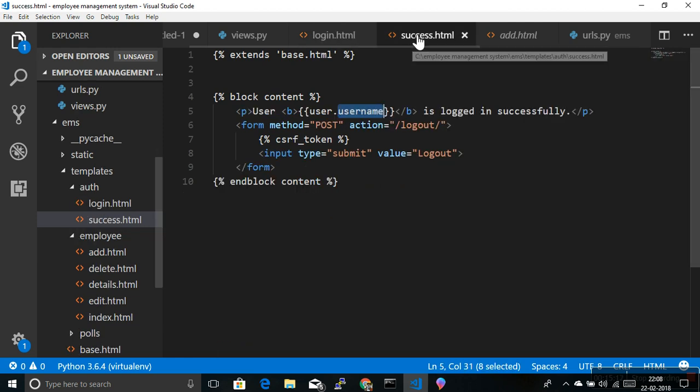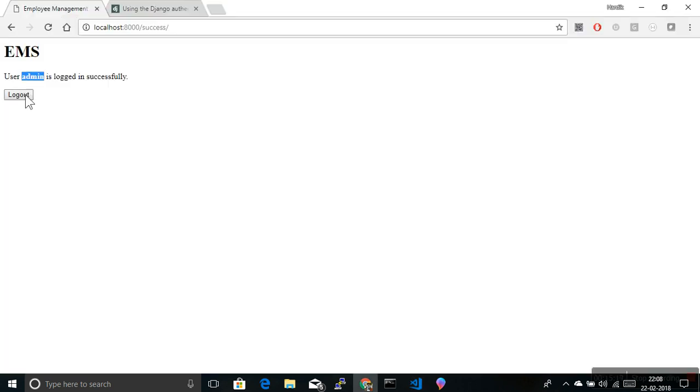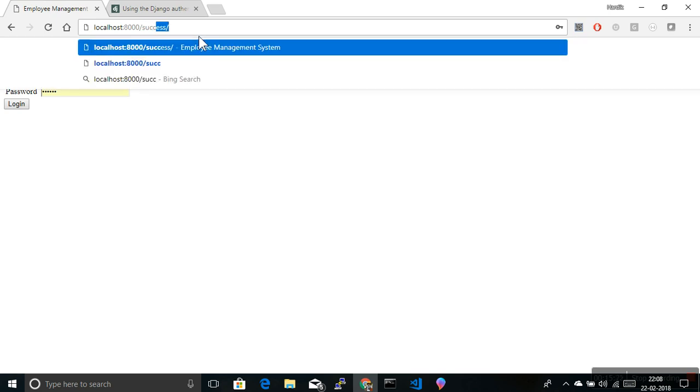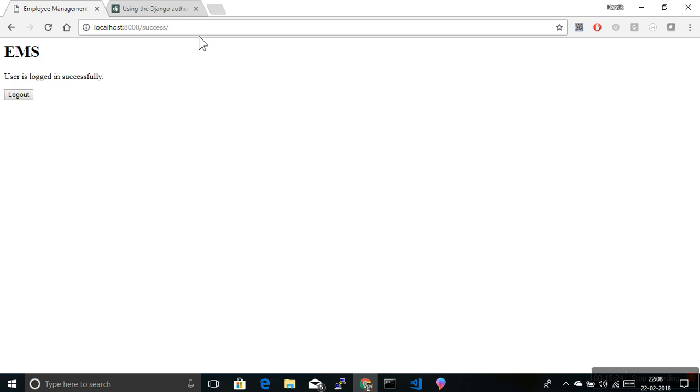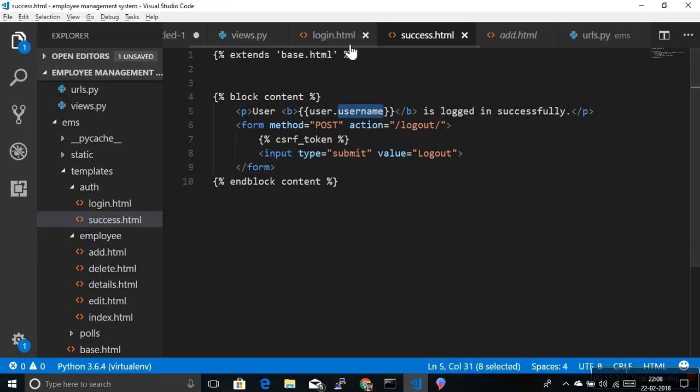Okay, and now let's click on logout. Look at this. Now the user is logged out from this system, and if you see that success page, user is logged in successfully, it has rendered, but what happened? That we have to prevent, but we are going to work on that particular thing in the next video.